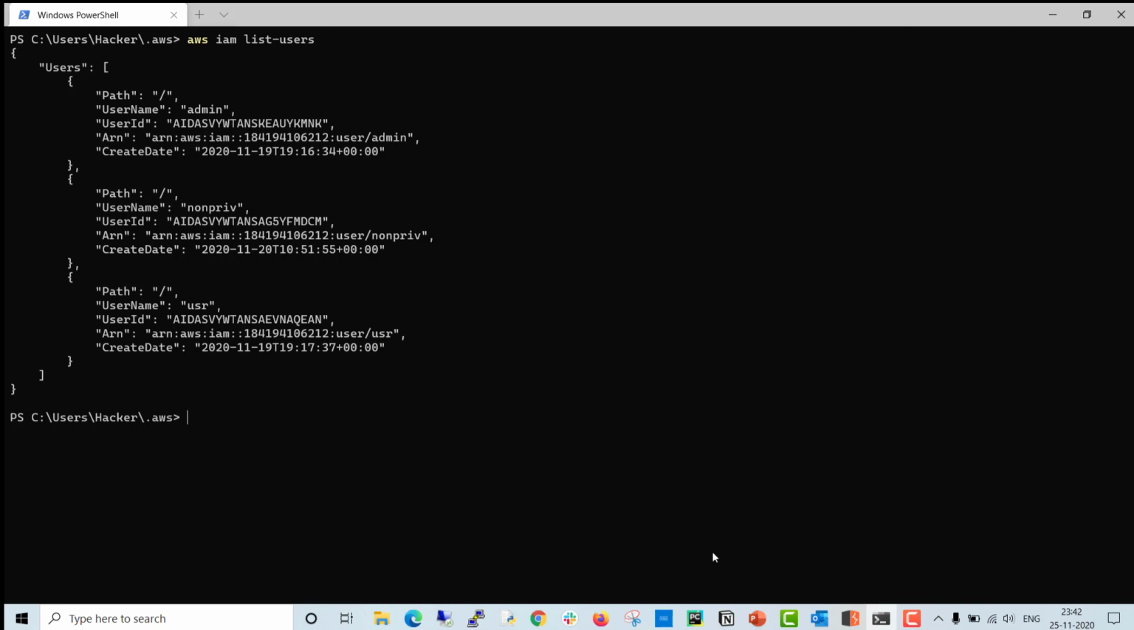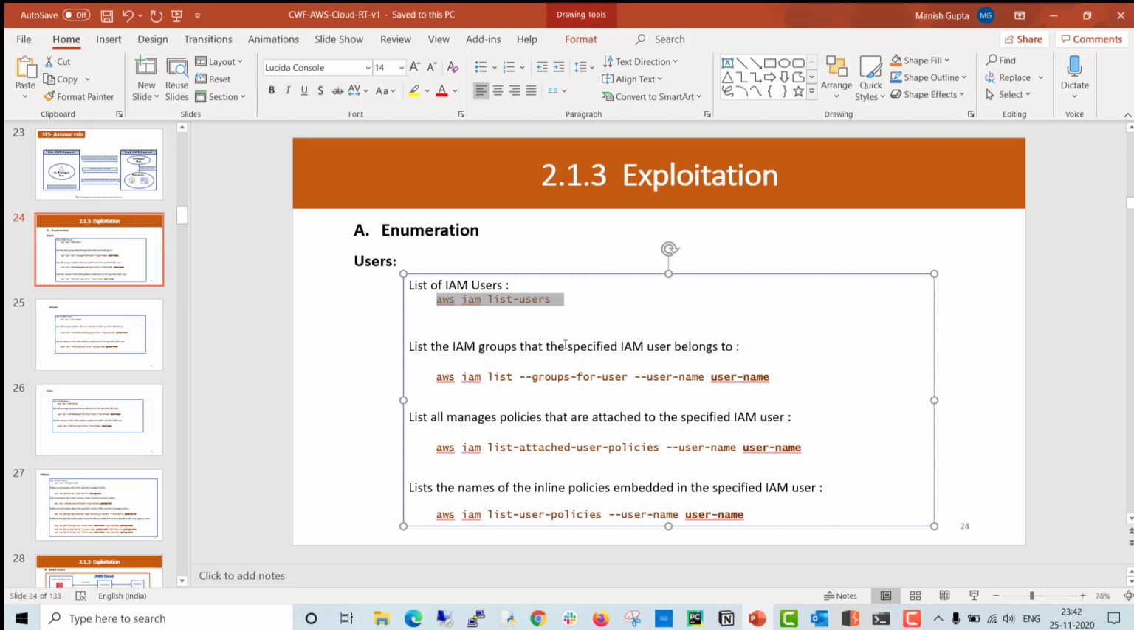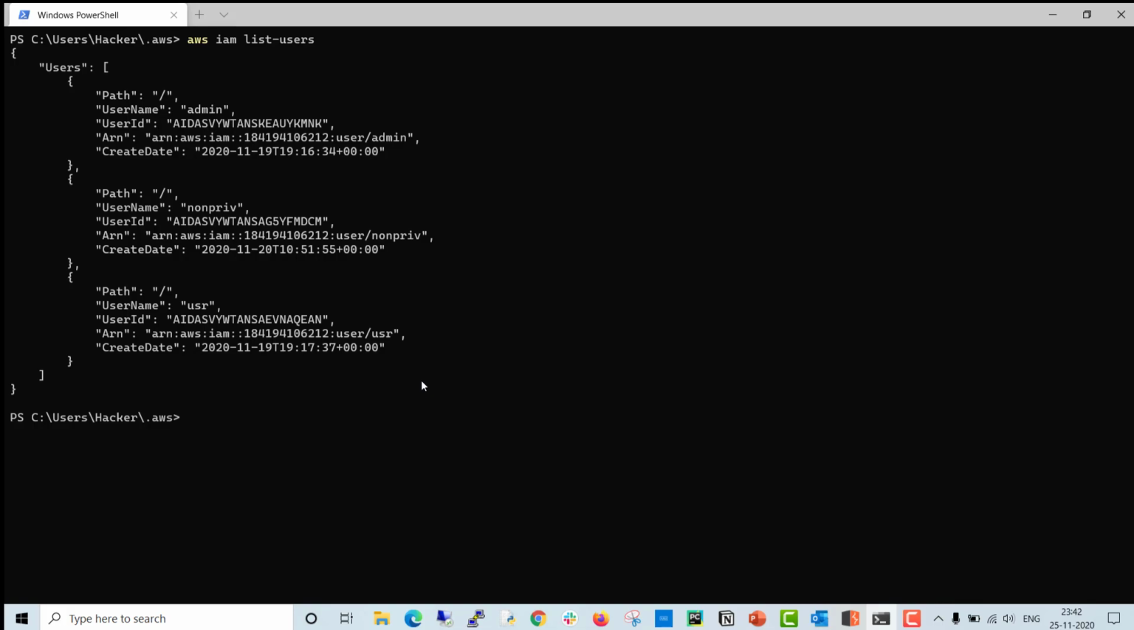Now what will be the next thing to enumerate regarding users? Let's look here. The second thing we are going to enumerate is the list of IAM groups that the specified IAM user belongs to. So we have three users, but you have to enumerate whether any of the users is part of any groups. So you have to copy this command. What is there in this command? You can see here.